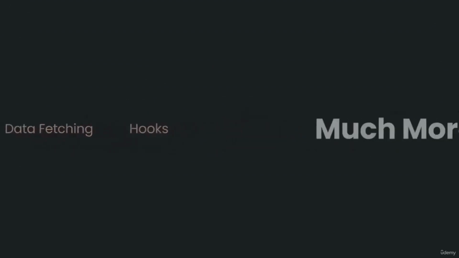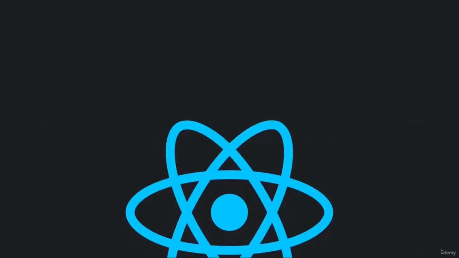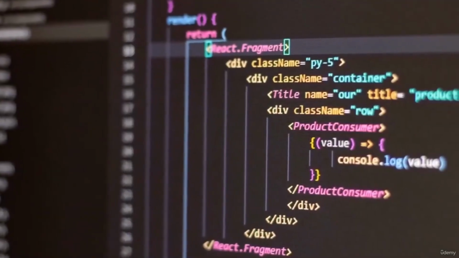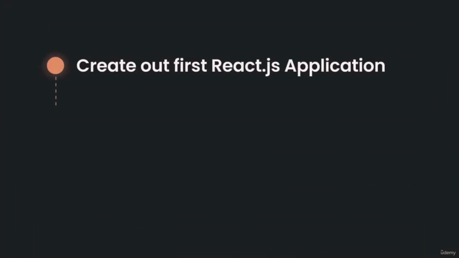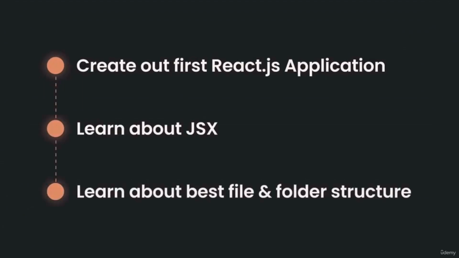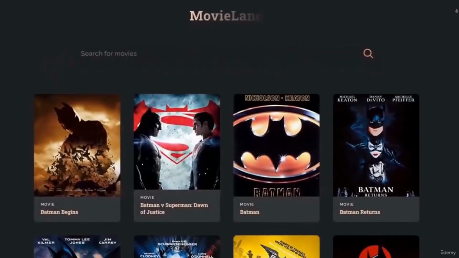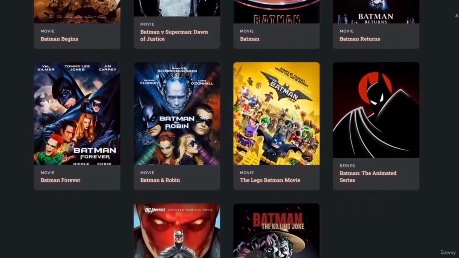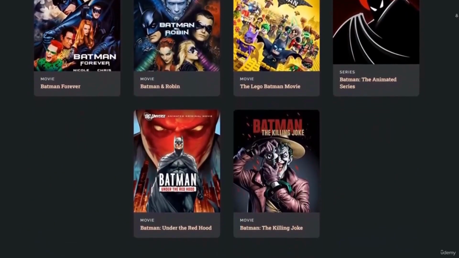Hi there! If you want to learn everything from the essential JSX syntax all the way to more advanced React topics like state, hooks, data fetching, and more, you've come to the right place. I'll first give you a high-level overview of what React is and why we even use it. And then we'll quickly dive into the code, create our first React.js application, learn about JSX, which forms the core React.js syntax, and learn about the best file and folder structure when working with React. Most importantly, in the end, I'll teach you how you can build a React.js application so that you can actively internalize and independently apply everything you've learned in this video.